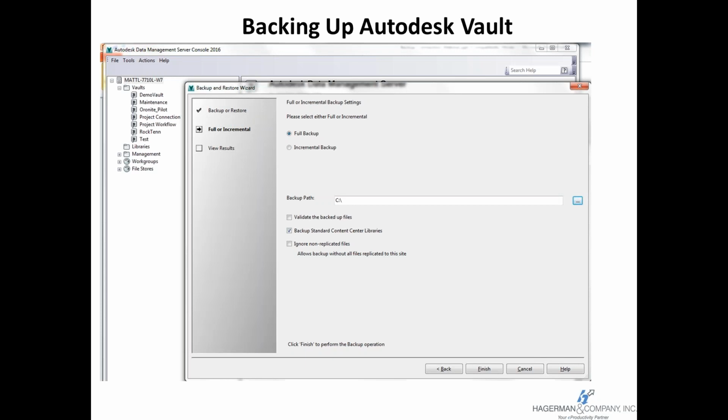So when you're backing up the vault, pretty straightforward running through the ADMS console. Just a few screenshots and then I'll show you live backing up and restoring. You can choose whether it's a full or incremental backup if you're working with Workgroup or Pro flavors of Vault. If it's the basic version, your only option is a full backup. There's a checkbox right here for validating the backed up files. That is one of my pet peeves. You have your backup path that you're going to back it up to.